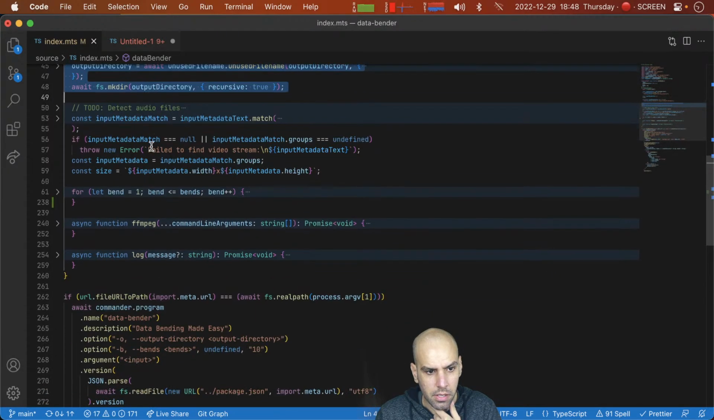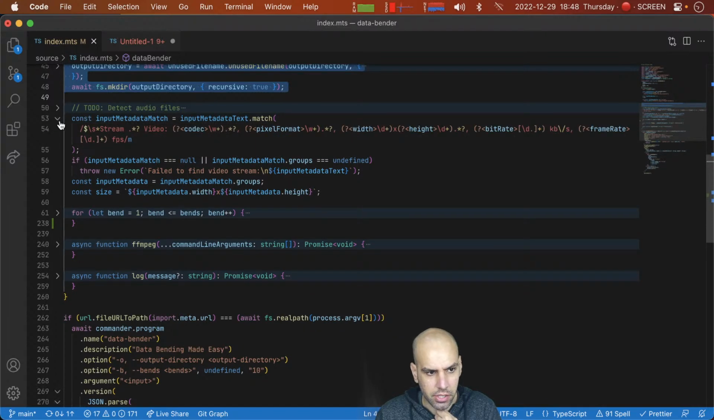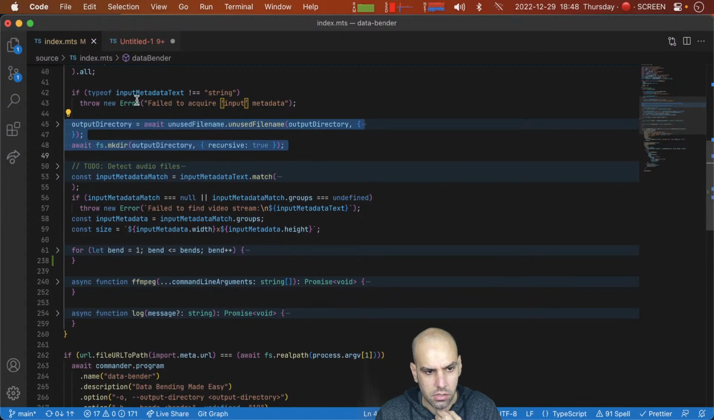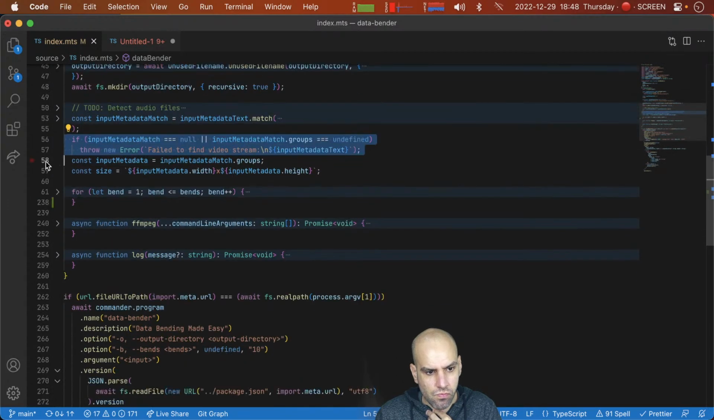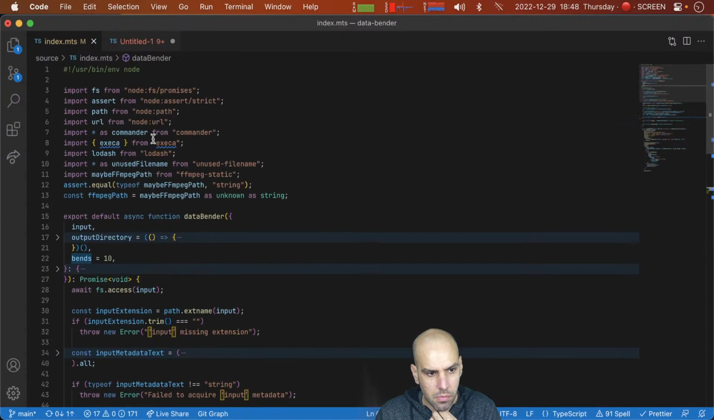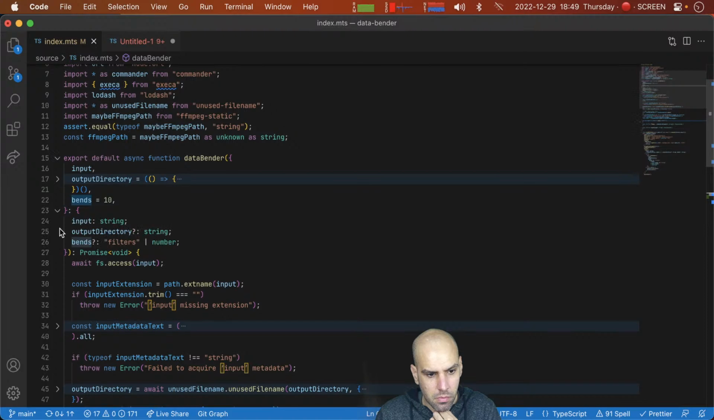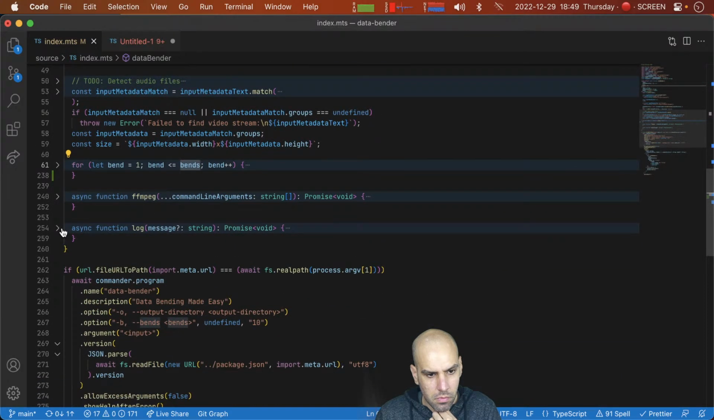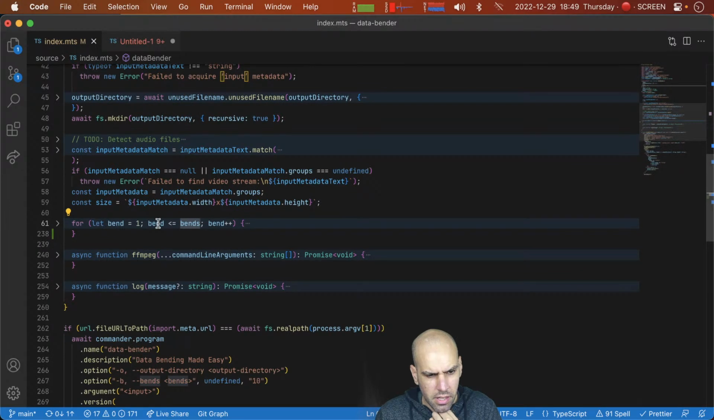We create the output directory. Then there is this big regular expression to parse this text. Then we do a bunch of data bands. This is the part where we want to check if the bands is a number. This should give an error because band is a number, but this bands variable could be a string.